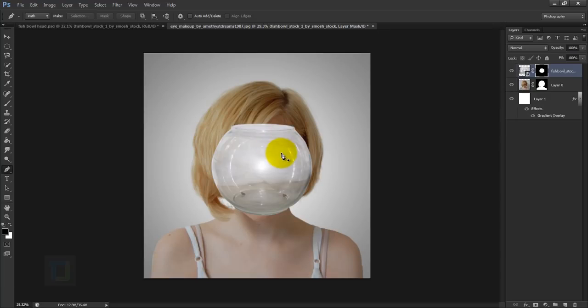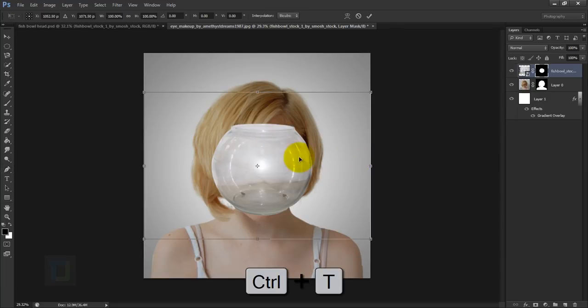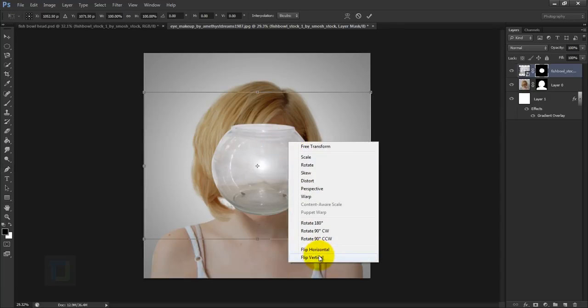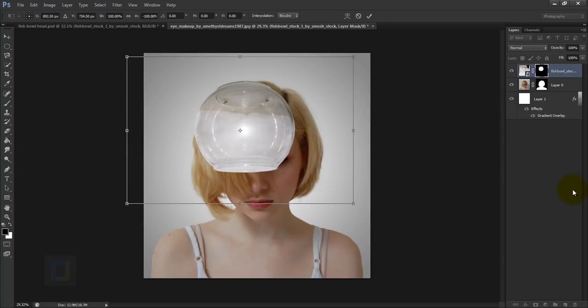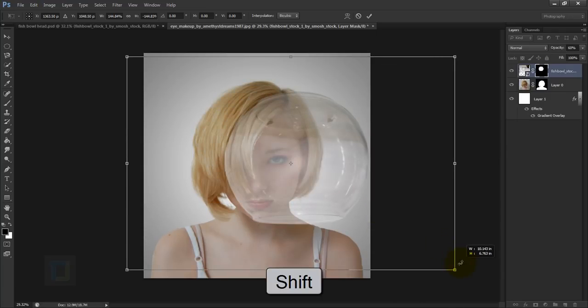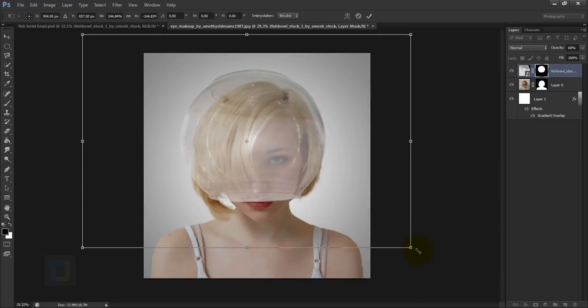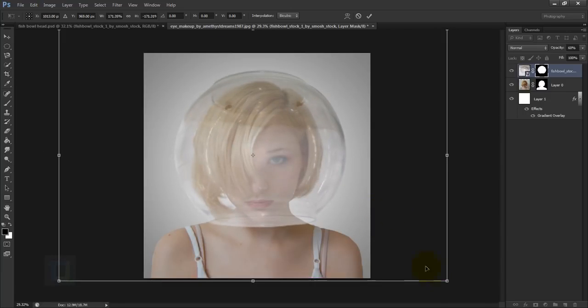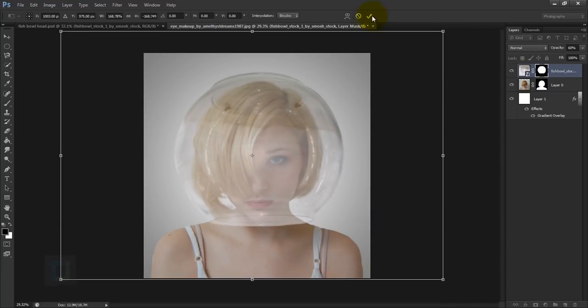After that, I'm gonna press Ctrl T, then right click and select flip vertical so it's upside down, and then I'm gonna reduce its opacity so I can see what is going on, and then hold your shift key and make it bigger from here, and make sure you cover the entire head. I think that is big enough, then confirm it.